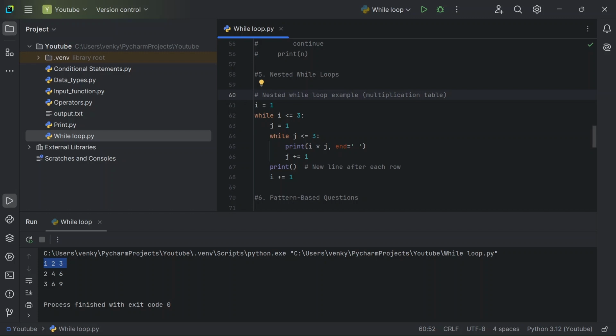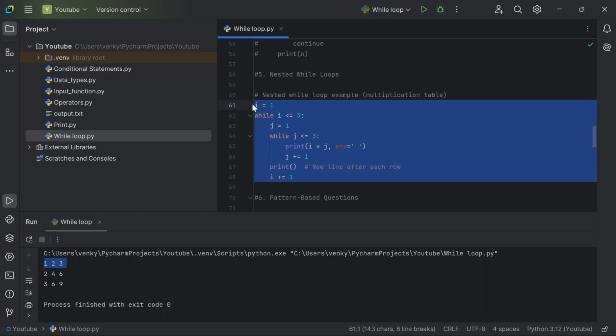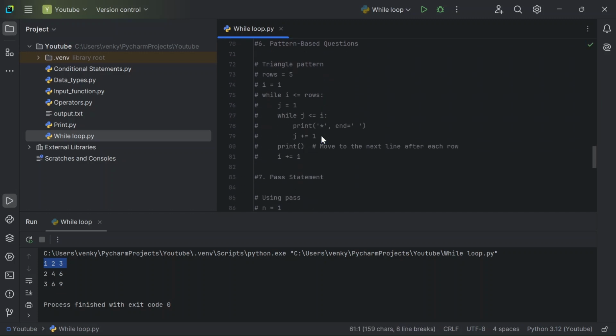So in while loop, this is for i and this while loop is for j. Here we are applying the logic i into j, I mean at that particular position we are printing numbers. Here we are multiplying the numbers 1 2 3: 1 into 1 is 1, 1 into 2 is 2, 1 into 3 is 3, and 2 into 1 is 2, 2 into 2 is 4, 2 into 3 is 6, like that we are multiplying here. This is the example for nested loop. And we'll jump into patterns.